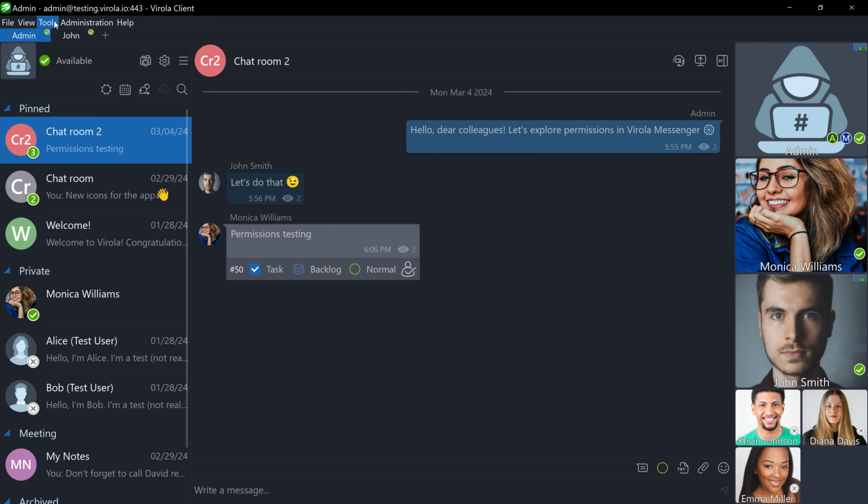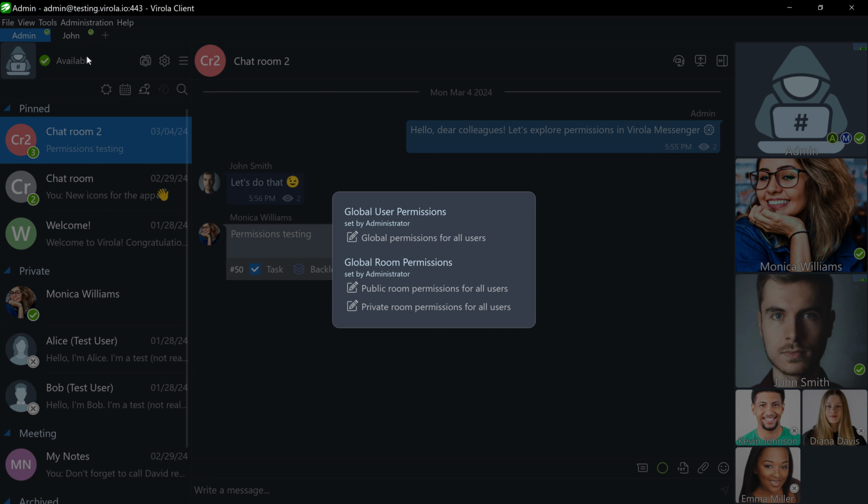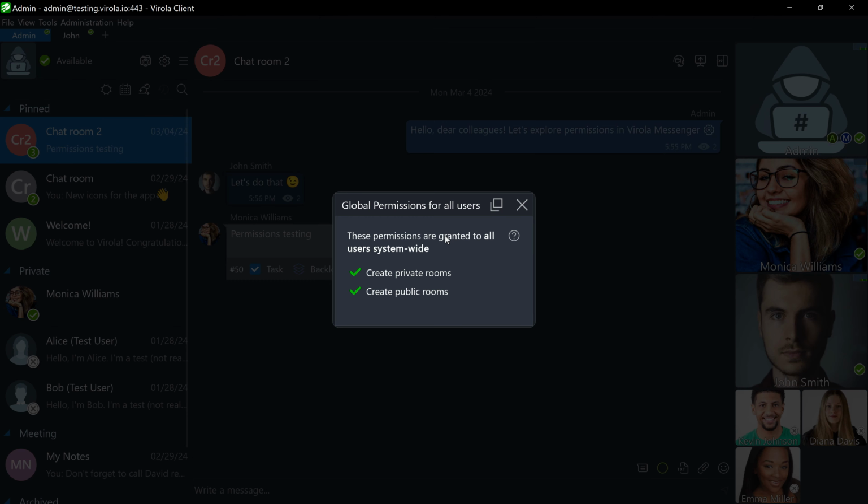To access permission settings, go to Administration and select Permissions. Here you can see Global User Permissions and Global Room Permission settings. Let's look at the first one. Global permissions for all users apply to everyone in the system, except the administrator.